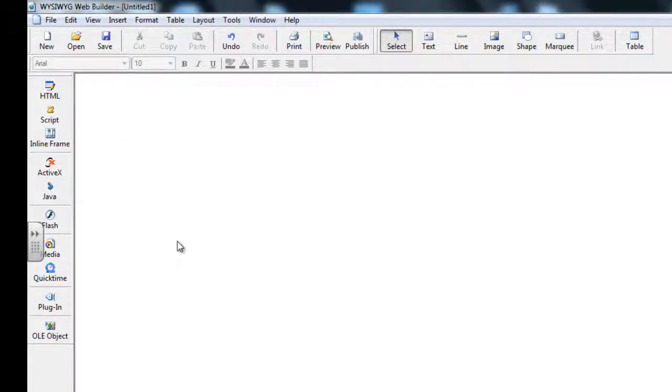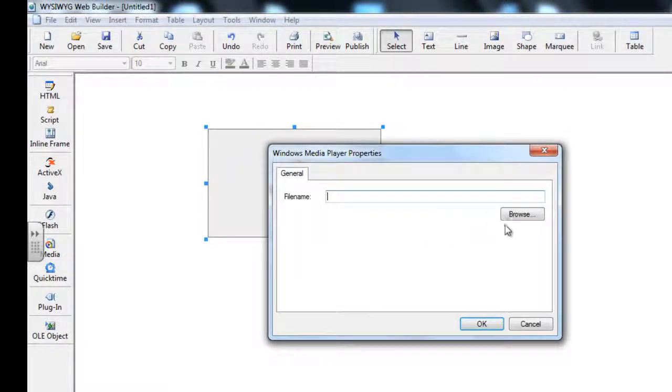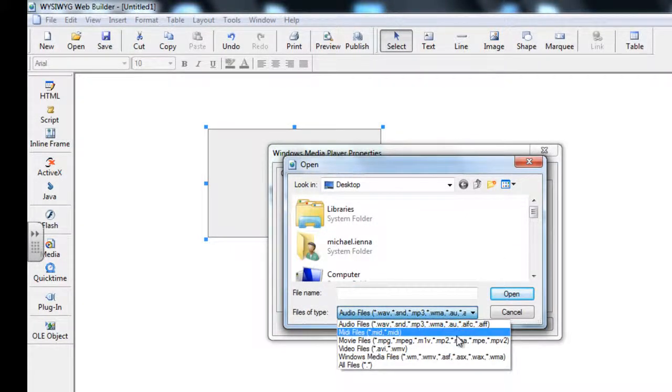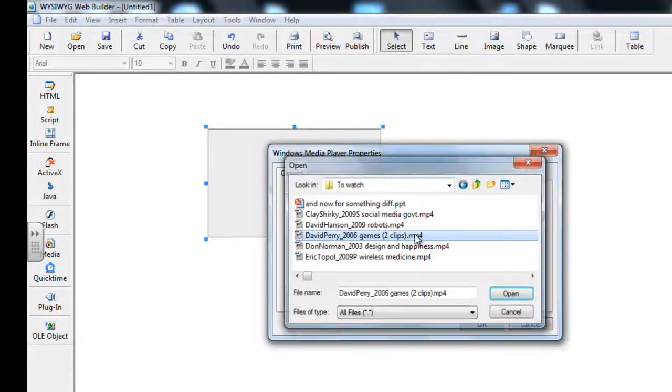So that there was adding in music. You could have 5 or 6 songs on one page if you wanted. You might have a song per page and a different link. I'm going to click on the same button, Media, this time to put a movie in. So I'm going to click and drag, double click, browse, and this time instead of audio files, I'm going to select movie files. Now you'll notice that movie files have certain file formats, video files have different file formats. So you need to choose the one that you're going to be using. I'm going to be using an MPG file, so I'm going to select movie files. And I'm going to open my clip.